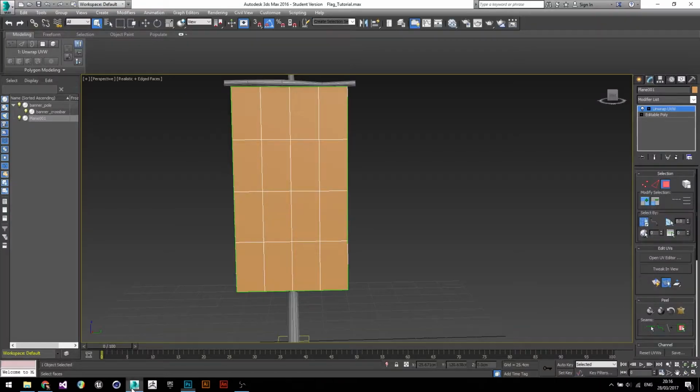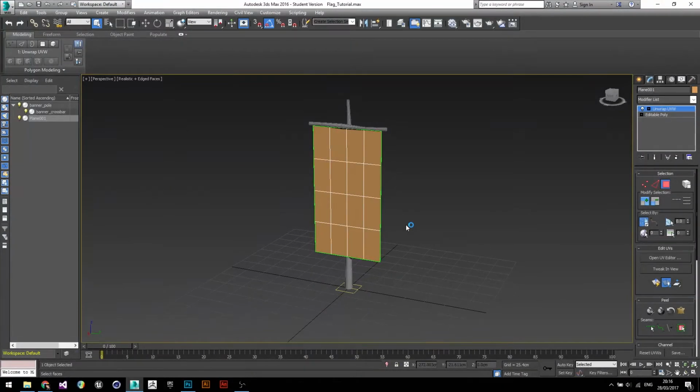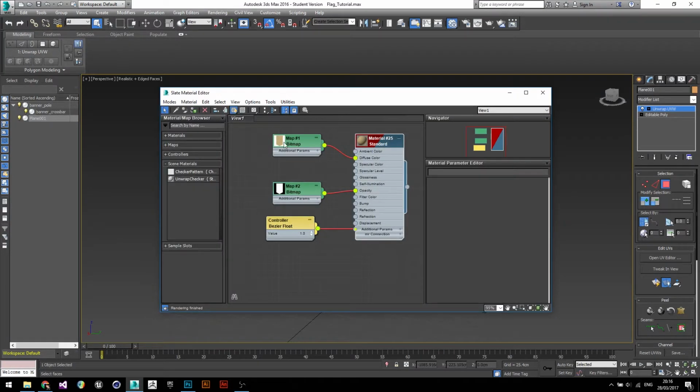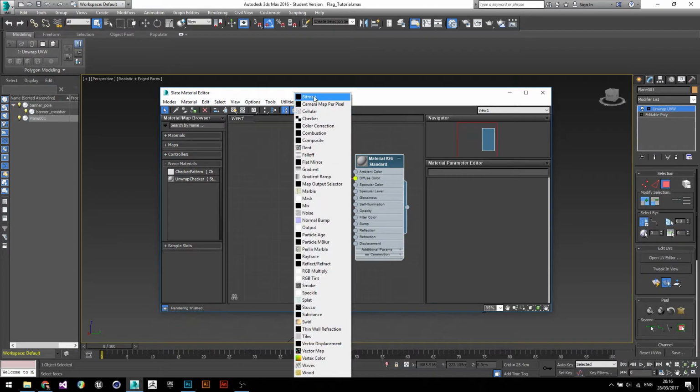If I jump back over into 3ds Max, we're just going to press M on our keyboard to get our material. And I've already got a material set up, a standard material. So what I'm going to do is just delete all of that and create it from scratch. So to create a material, right click, materials, and standard. And from our diffuse color node, we just want to click and drag with our left mouse button, and we want to add a bitmap in.